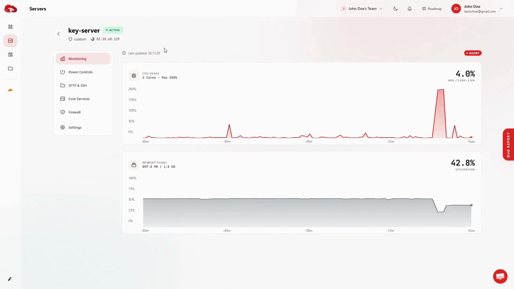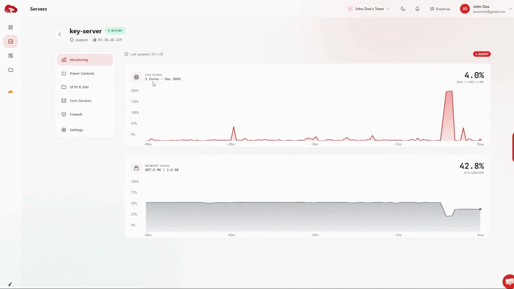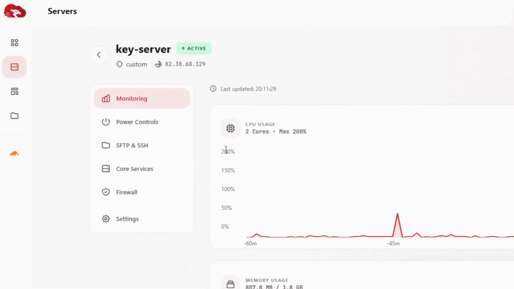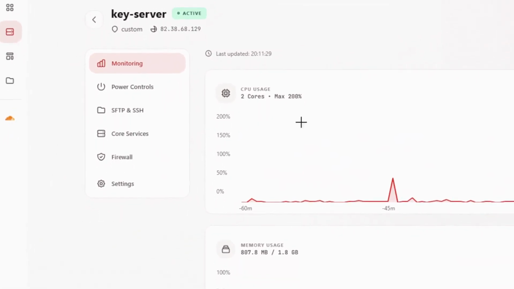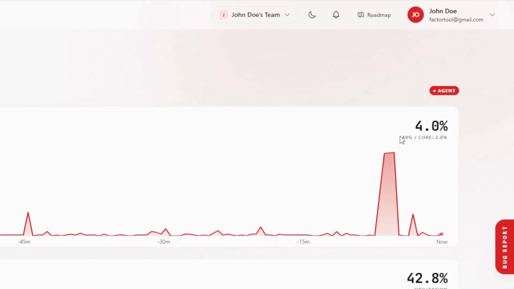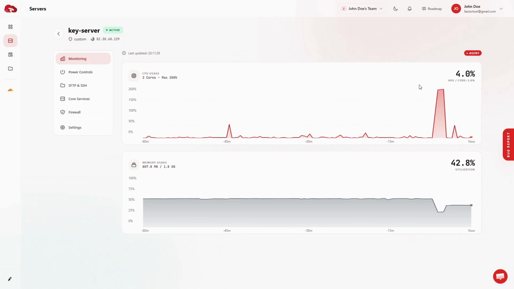Let's start with CPU usage. Here, you'll see the total CPU usage across all cores, along with how many cores your server has. For example, if your server has 4 cores, the maximum usage can go up to 400%. That's because 100% represents full usage of just one core. You'll also see a graph showing CPU activity over the last 60 minutes.